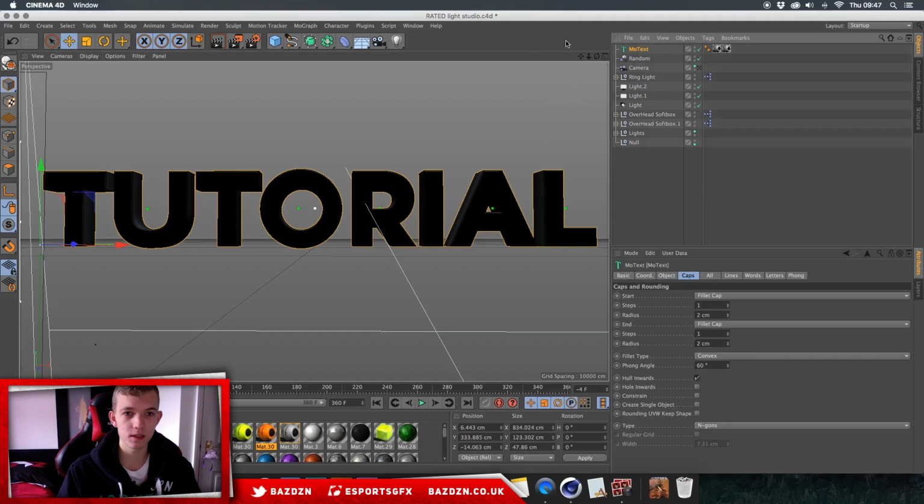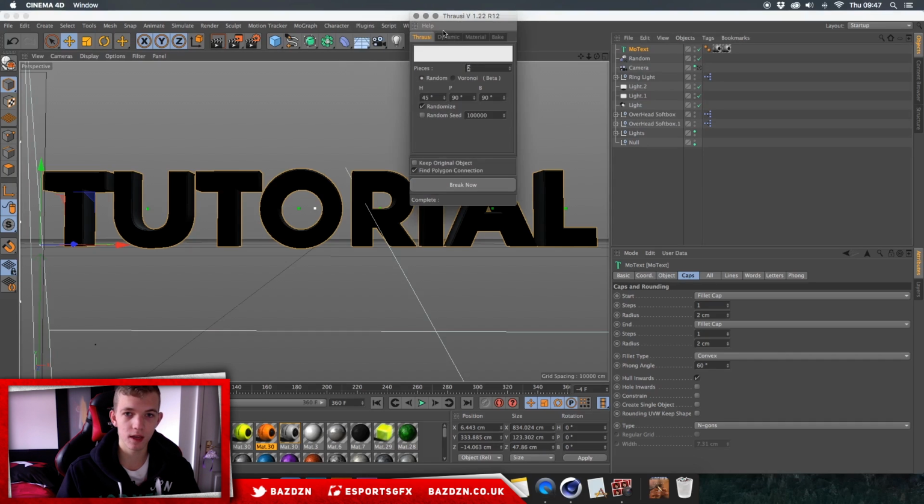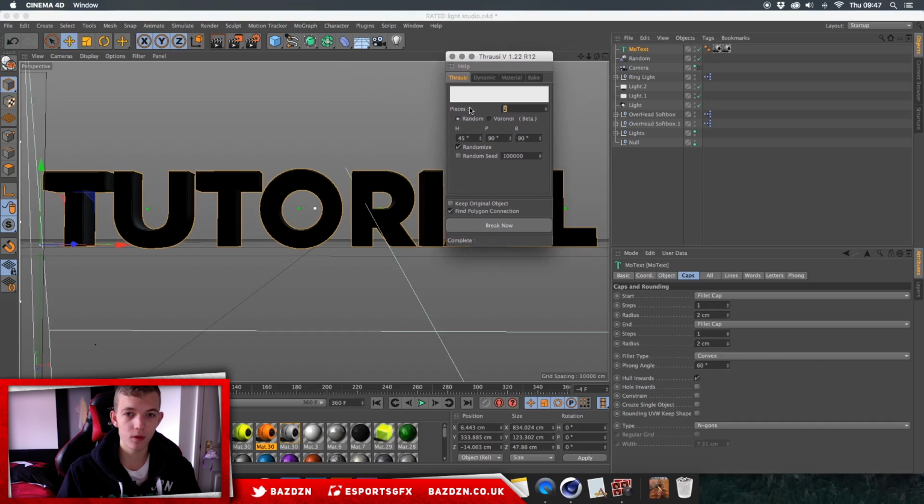Now what we want to do is select our MoText, then go to Plugins, then Thrausi, and then just the regular Thrausi. We're not going to be using the other three in this tutorial. And there you go, we have this pop-up window. The only thing that we're actually going to be changing is where it has pieces.